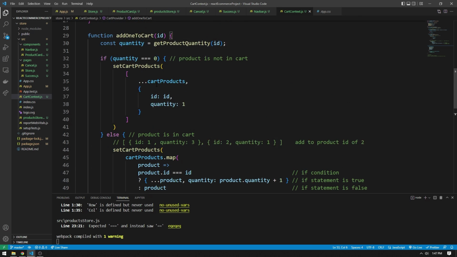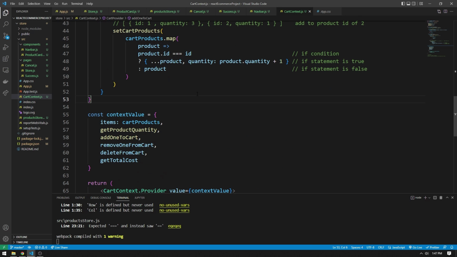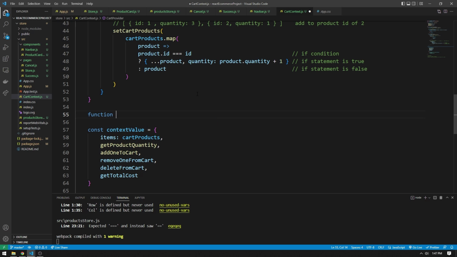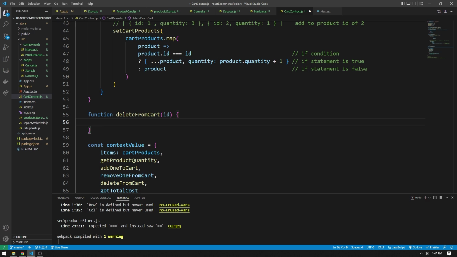And so before I do remove 1 from cart, I'm actually going to do delete from cart. So we can say function deleteFromCart, and we're going to take a certain ID. So delete from cart is just going to totally wipe out whatever amount of products from our cart of a certain ID, of course. So if we had like 20 sunglasses, it would take all 20 of them out of our cart in one function call.